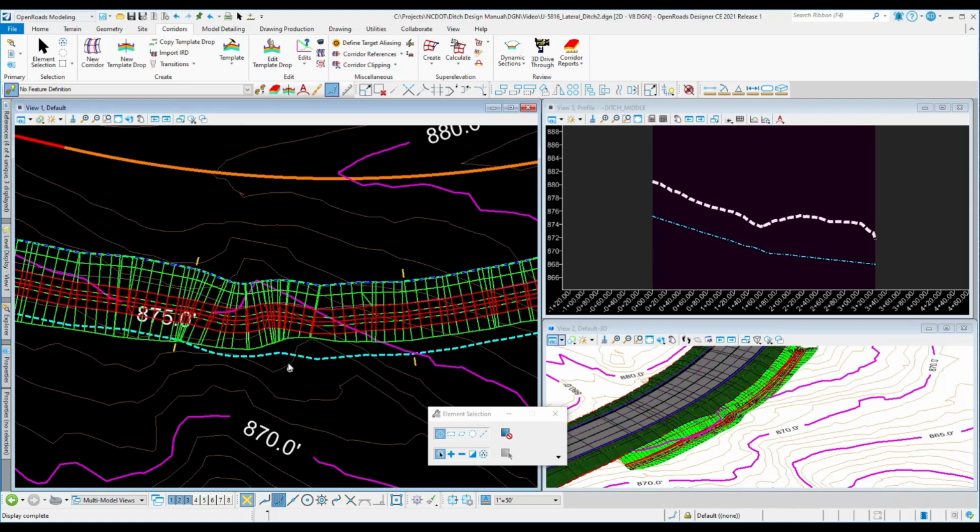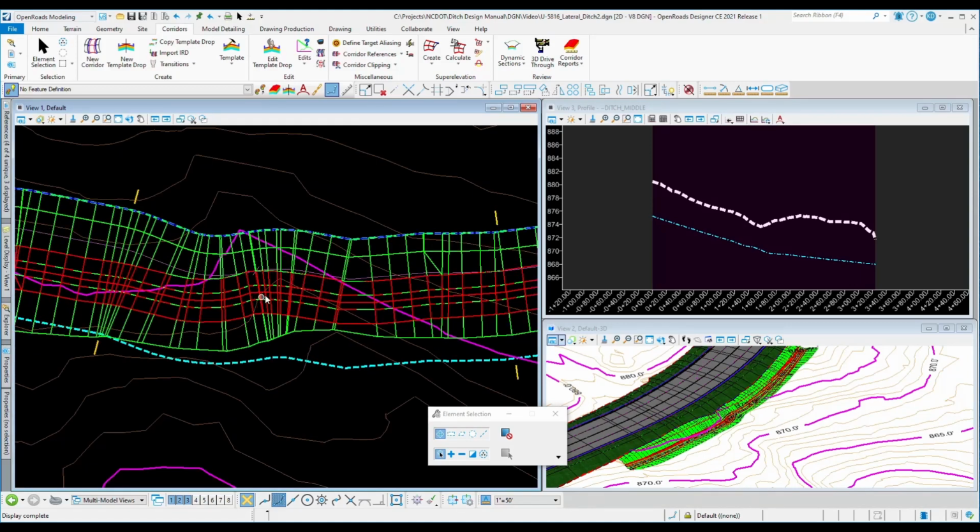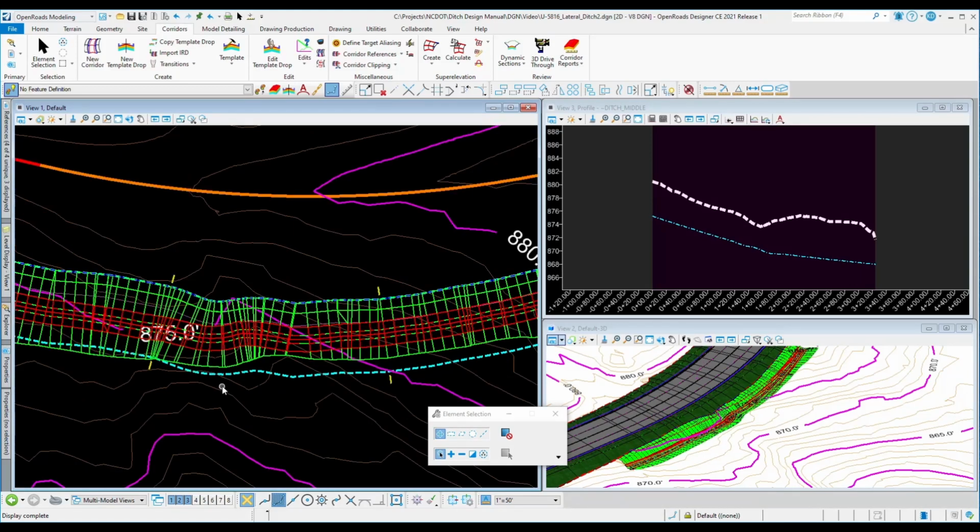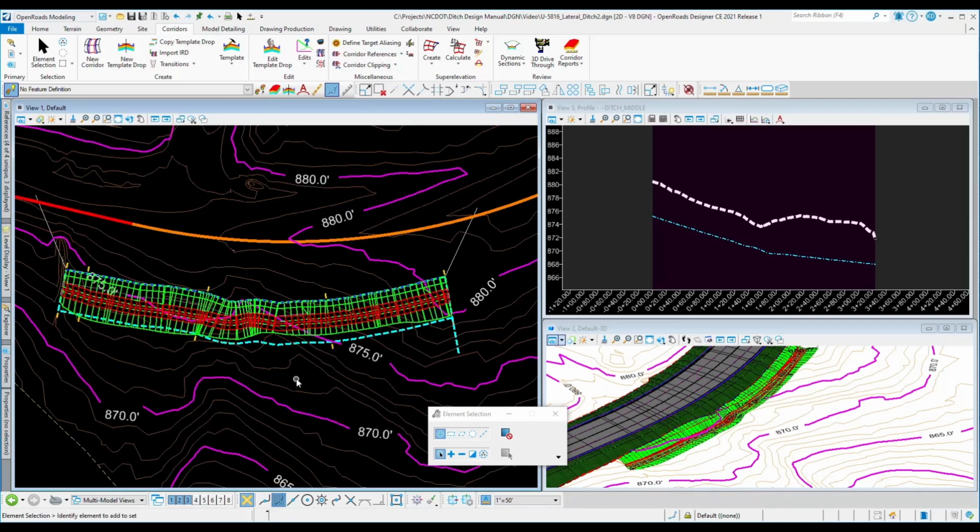And you can see those template drops look pretty good. I don't have any crossing template issues. So that's a procedure that you can use to get through any difficult areas that you might have.